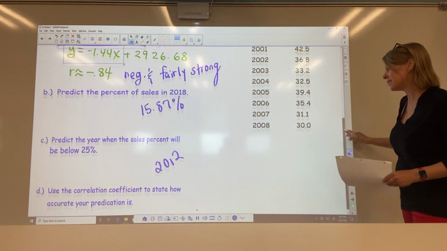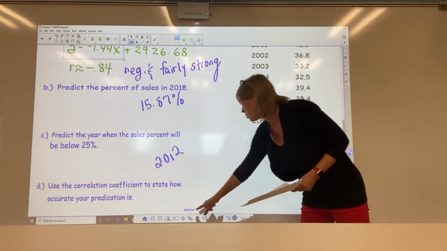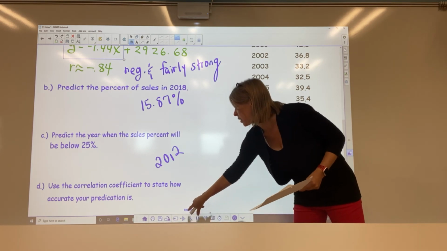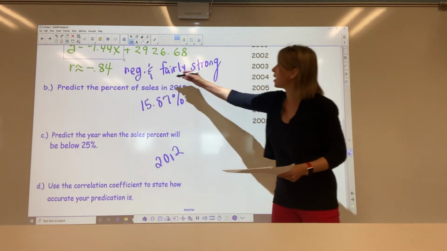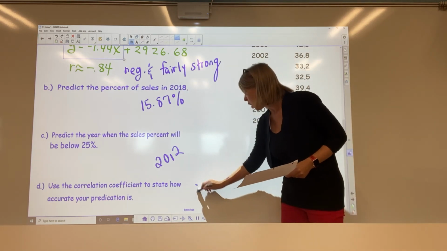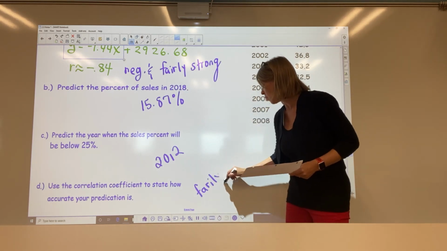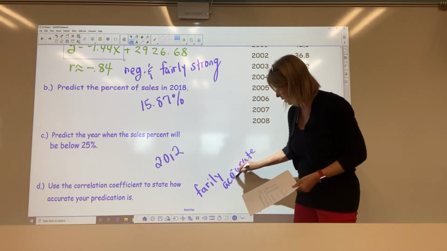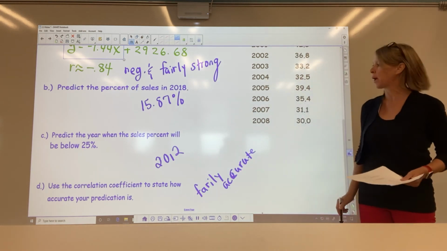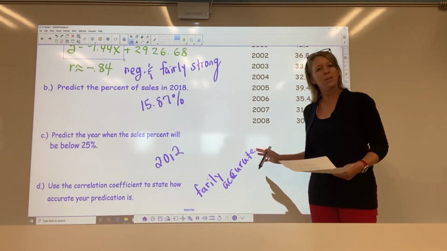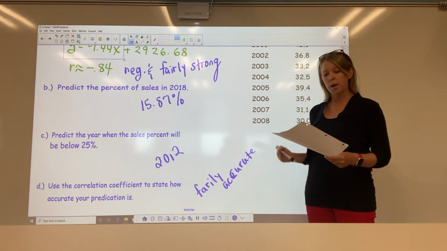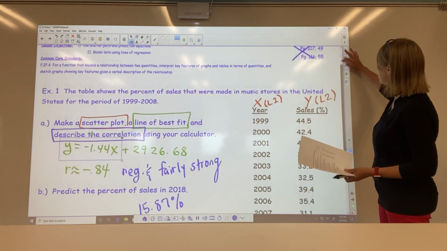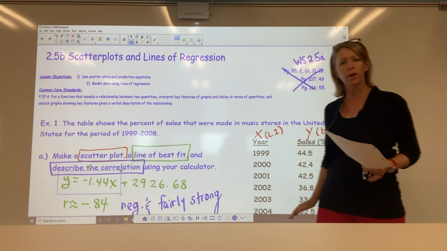And then finally it says here, use the correlation to state how accurate your prediction is. Since we said that it was fairly strong, we're going to say that we feel like our predictions here are fairly accurate. Same stuff that we did yesterday, just wanted to go through another one here with you. You can see that your assignment here is to do worksheet 2.5A.